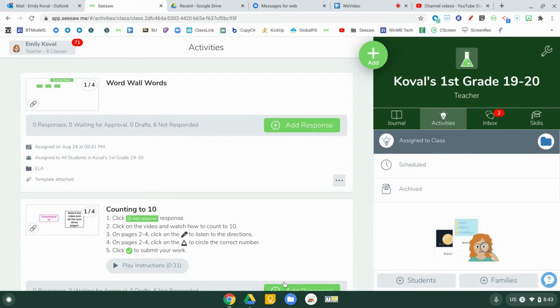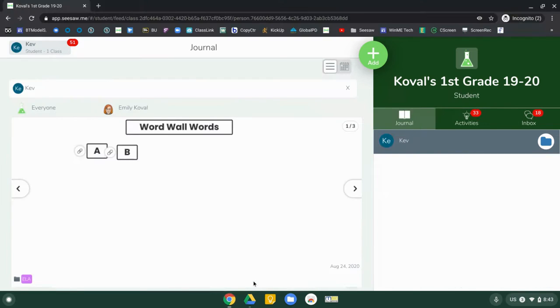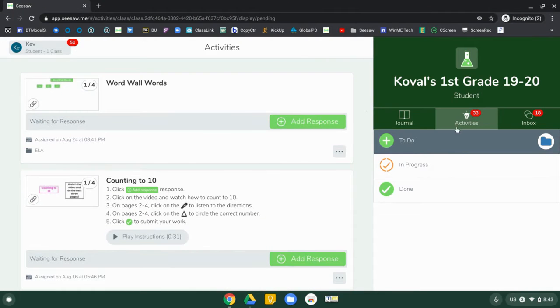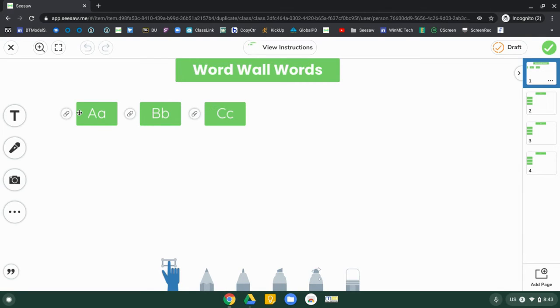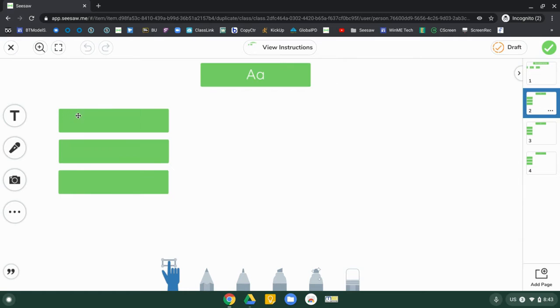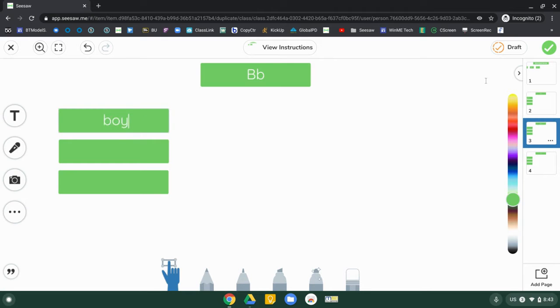So this is what I would envision when the students are using it and creating their own word wall words. So here is my student. If I go to activities, they're under to do right now because he hasn't started it. When he clicks add a response, he goes to page 2, and here he's going to type in apple. And then maybe for the B, boy.